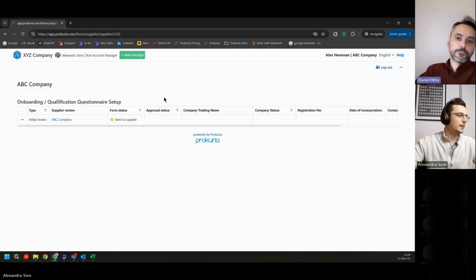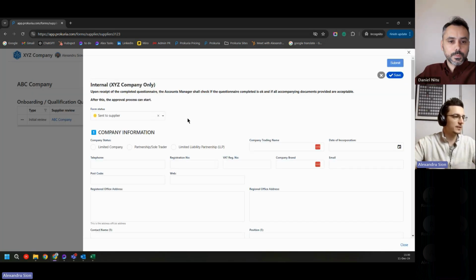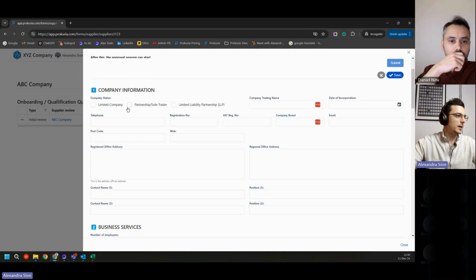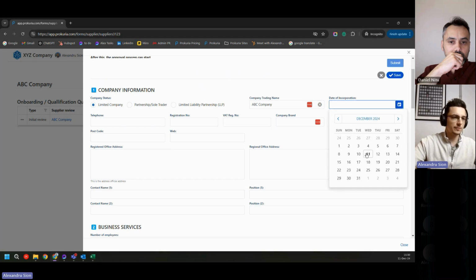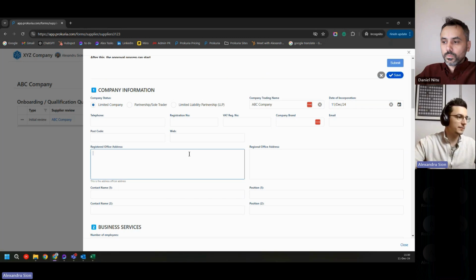Cool. So they can see here they only have the initial review type of supplier onboarding, and if they click on it, they see the information that's required of them. So they can start filling in all the information in here. They can put their company name and whatnot, date of incorporation. I'm not going to go through all the fields, but I'm just going to start filling in and show you what the different types of information we can put in here.